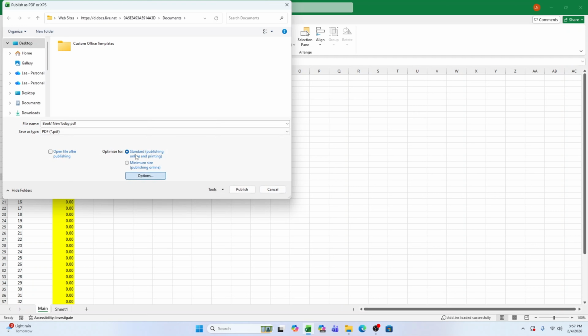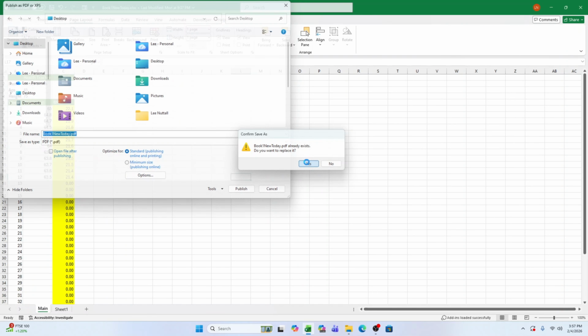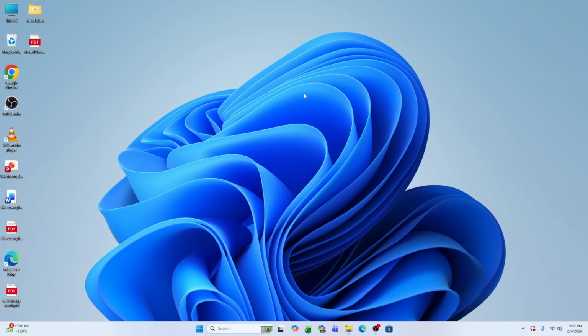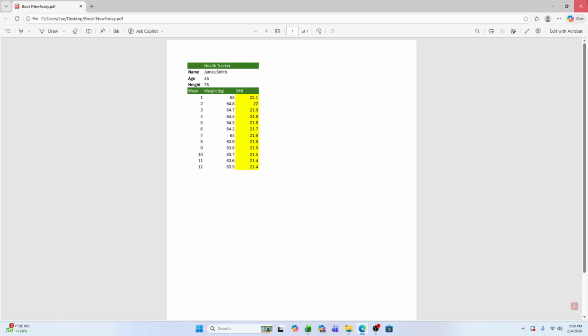Those are the easiest ways to export Excel files to PDF. Export the whole sheet. Export only a selection. Or use Save As. PDFs make sharing spreadsheets with non-Excel users simple and professional.